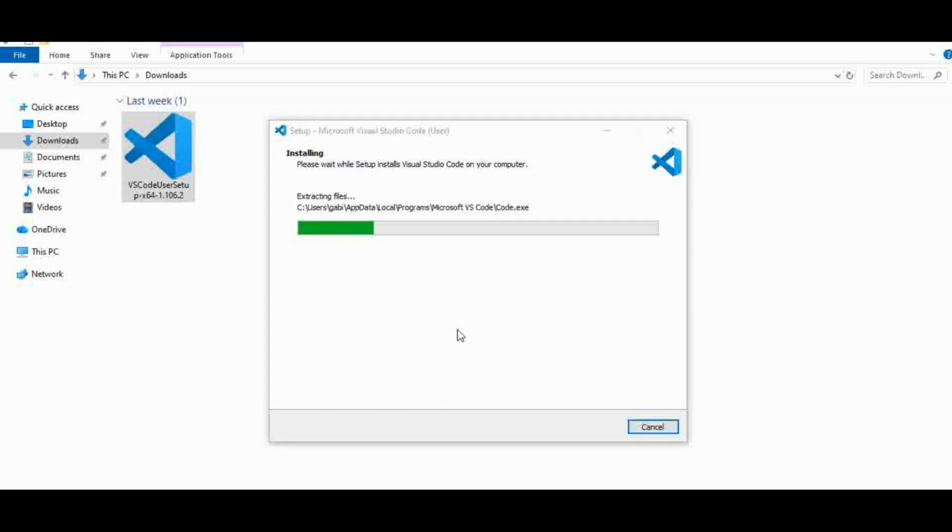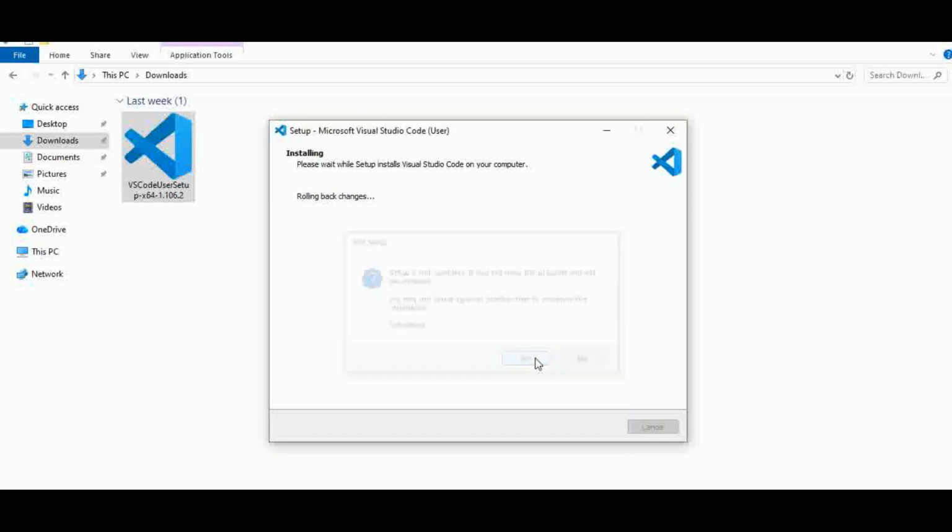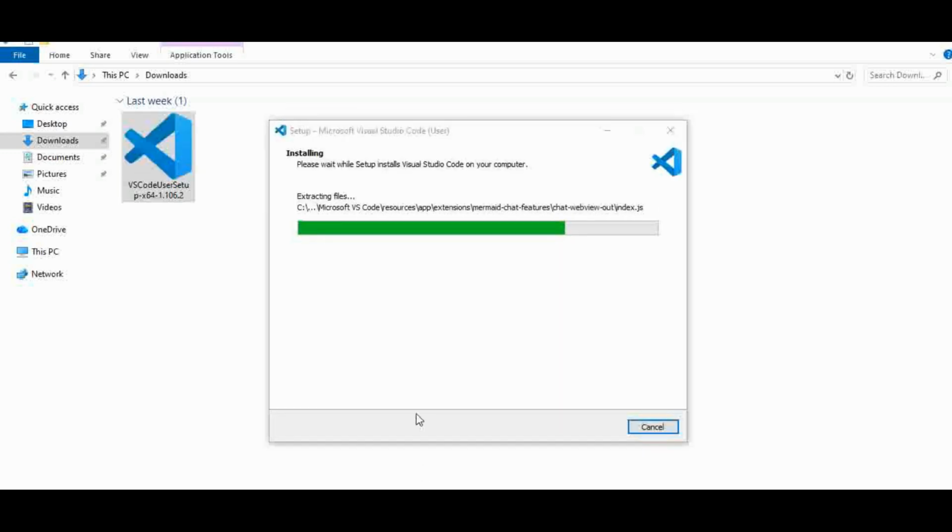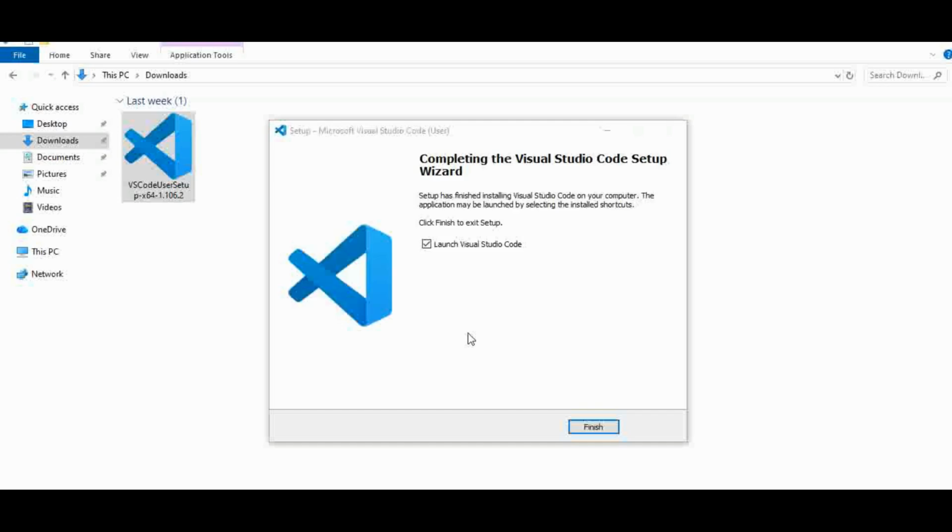I've installed VS Code on my laptop before, so I don't need to install it again. After it has finished installing, you will see finish, then click on finish. So I'm just going to cancel my own. I just want to install it again for you guys to see how it is. So you wait a couple of minutes for it to finish. Now we are finished installing our VS Code, then click finish.